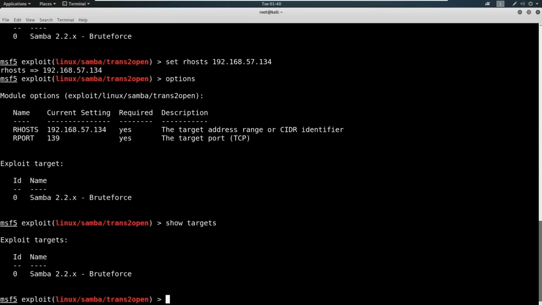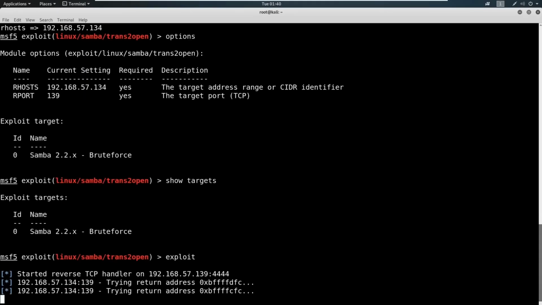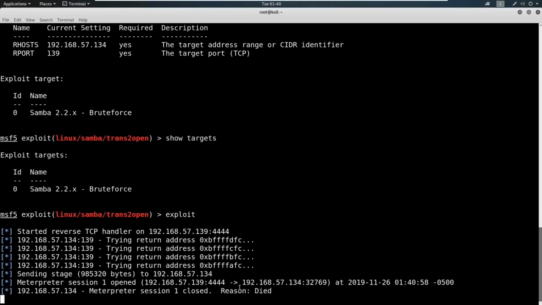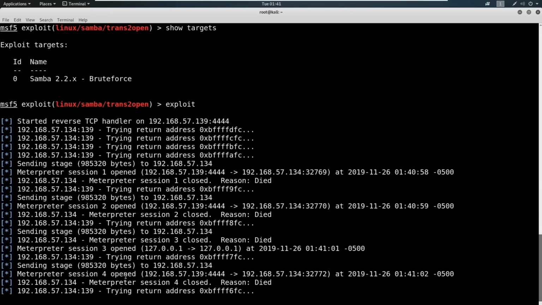So now we have 2 options. Both are going to do the same thing for us. We can type in run, or we could type in exploit if we want to be cool. I want to be cool. Let's type in exploit. So we're going to run this, and it's going to start this brute force attack here, and it's going to start opening shells and closing shells. What is going on? So let's Control C.